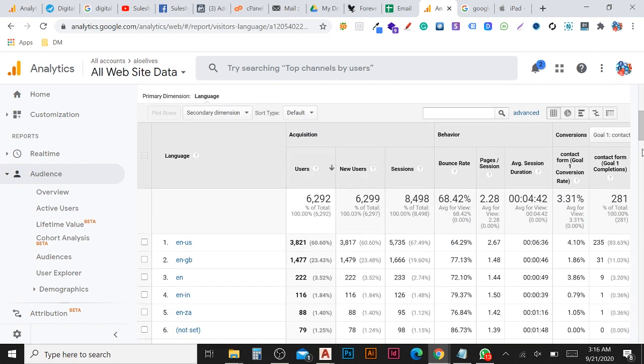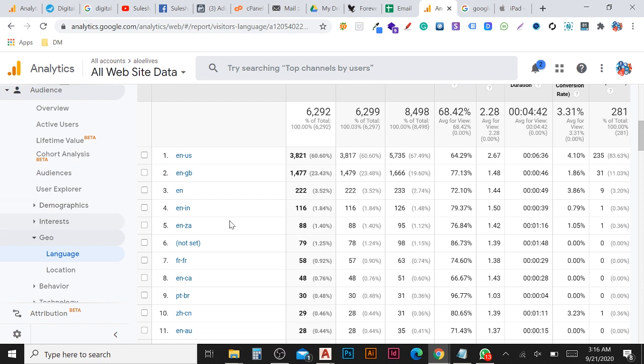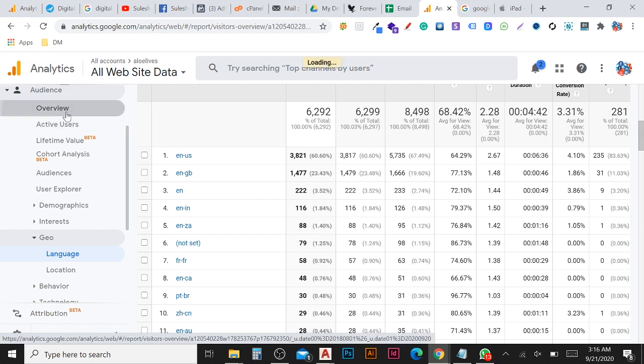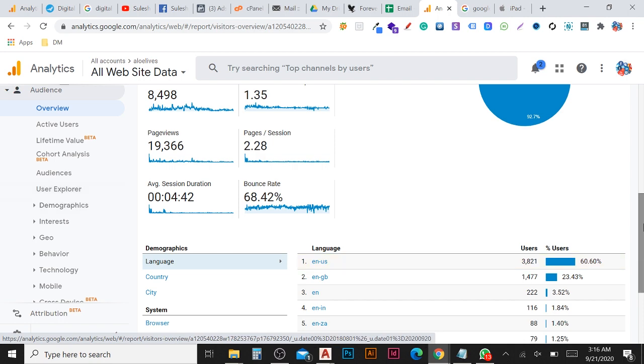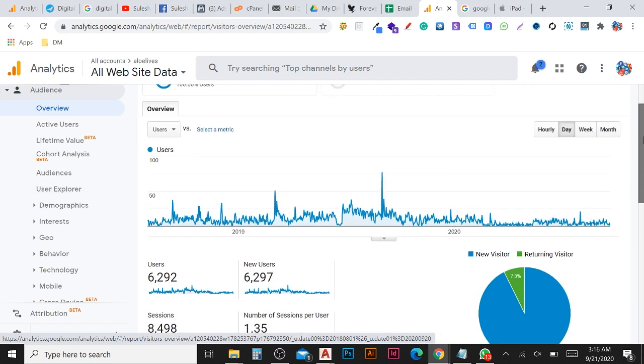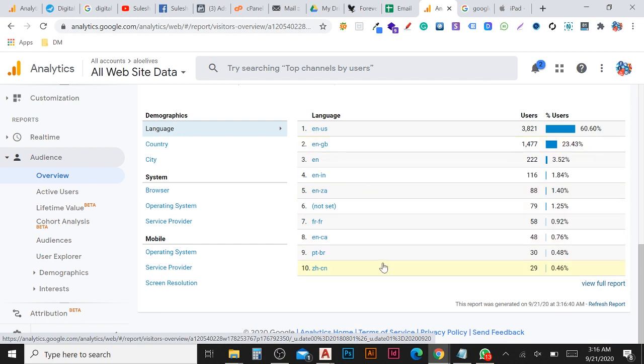If you want to go back to the audience overview page, you can click on the audience overview, because when you click on the languages full report, it will automatically jump to another tab. So you can switch back to overview. Okay, I click on the overview. Now we can see this is again the audience overview page. These are the top 10 languages of the users.